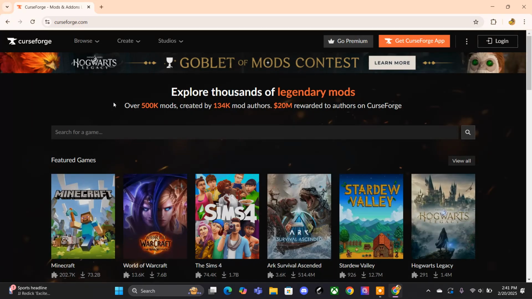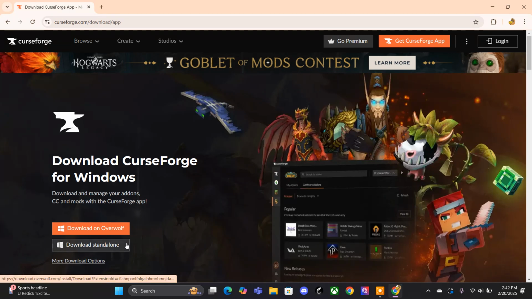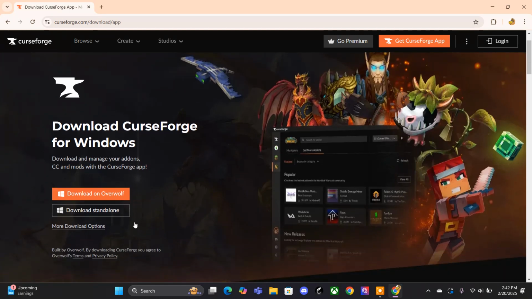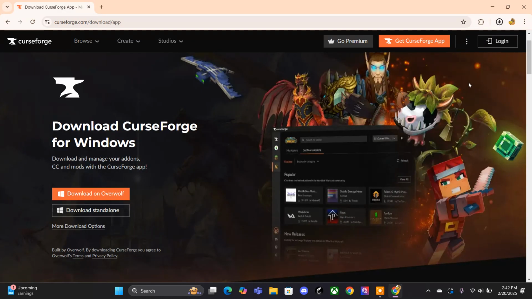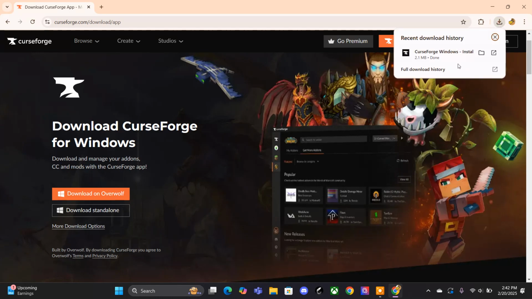Once you go to their website, which should look like this, you should see a button in the top right corner that says Get Curseforge app. You're going to go ahead and click that, and you're going to download it on whatever you want. Downloading it on Overwolf means you're going to download it with a separate platform as well. If you just want to download Curseforge and not anything else, then you're gonna click download standalone, which is what I'm gonna do.